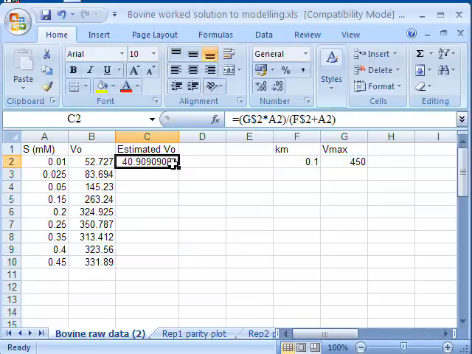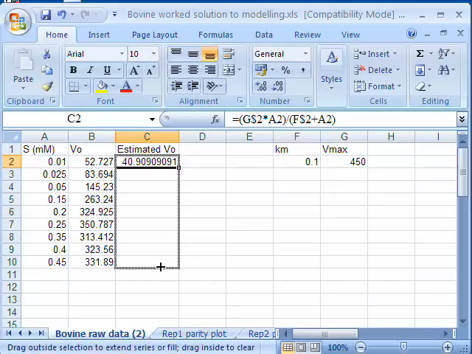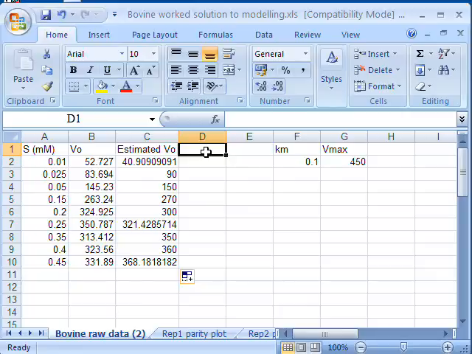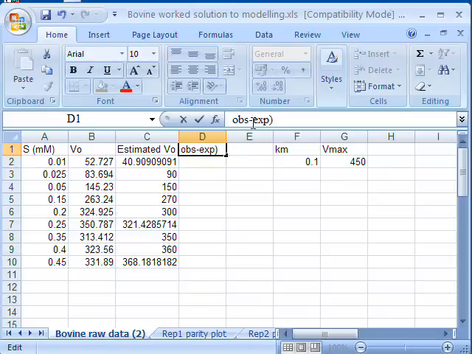So here is an estimated value for V0 based on our estimated values of Km and Vmax of 0.1 millimolar and 450. So then we need to work out what is the difference between our estimated and observed V0. So this here is observed minus expected, squared.